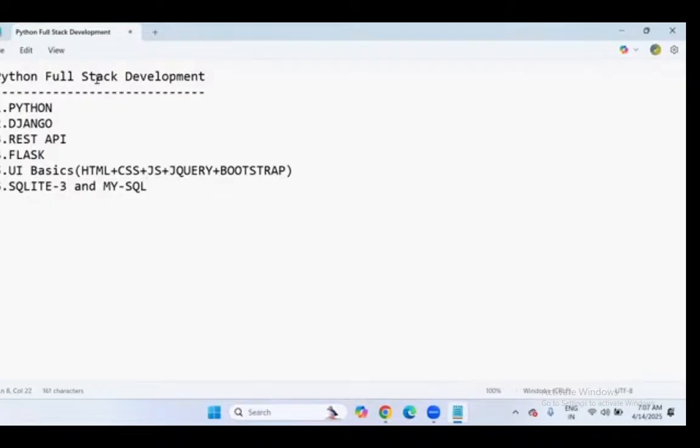You can use the same link for tomorrow's demo also. So if you enroll for this Python full stack development, the course duration is 4 months. Yes, it will take totally 4 months to complete all these 6 subjects that are part of Python full stack development.